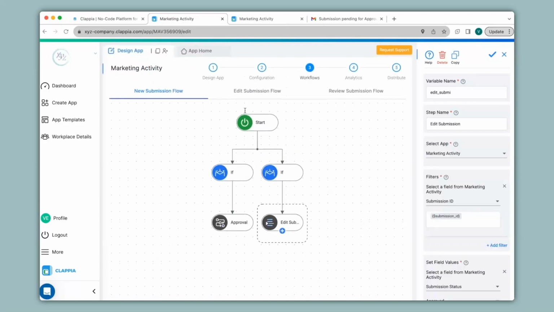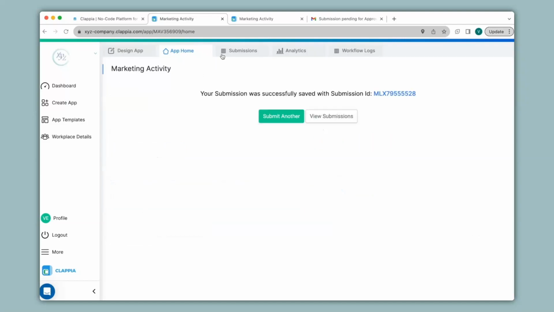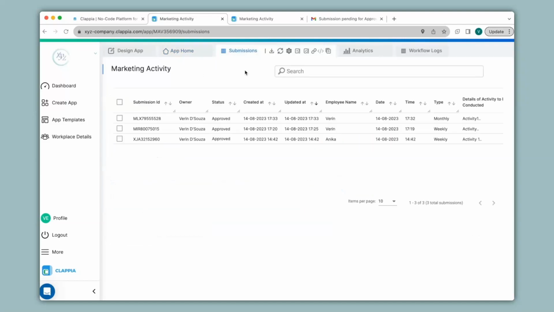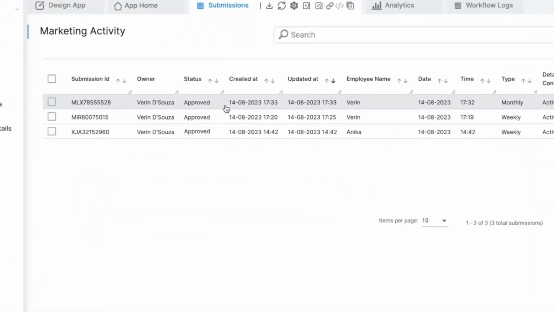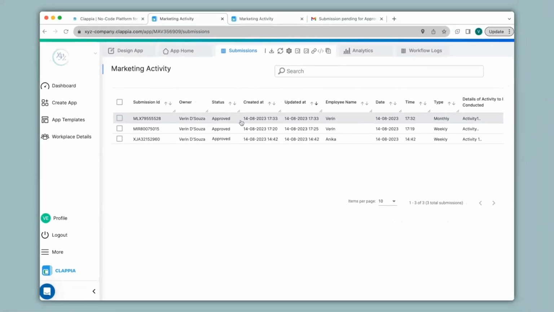So I'll go back to App Home and make a submission, and select pre-approved as yes to test out the workflow. Click on Submit. Under the Submissions tab, you can see my latest submission. The status says approved. I did not need to go through the approval notification process. So in this way, you can review your statuses automatically.